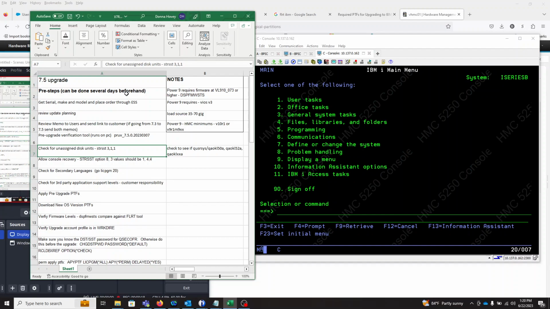Basically, I'm not going to go through placing the order through ESS or any of the upgrade planning or memo to users. Those things are all found easily when you search.